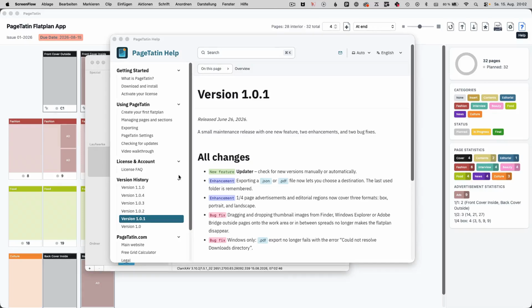So this is a quick video about version 1.0.1 updates. We have one new feature, which is an updater itself. Previously it was not possible to check for updates in PageTatin, which obviously was not very convenient, but now you can. I will show everything afterwards.